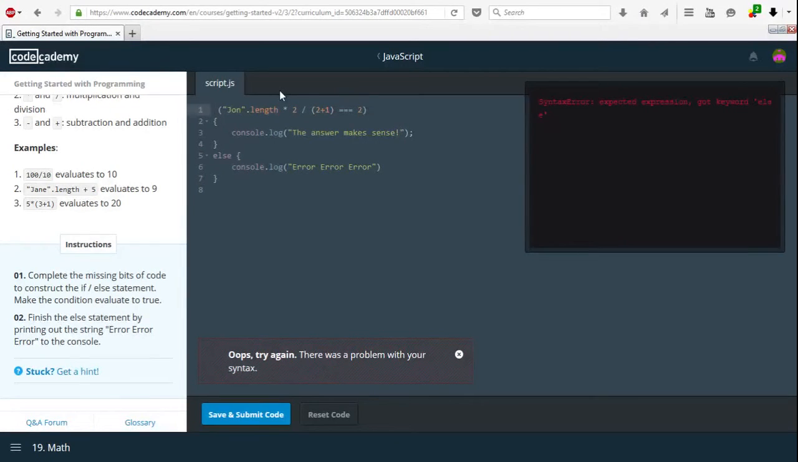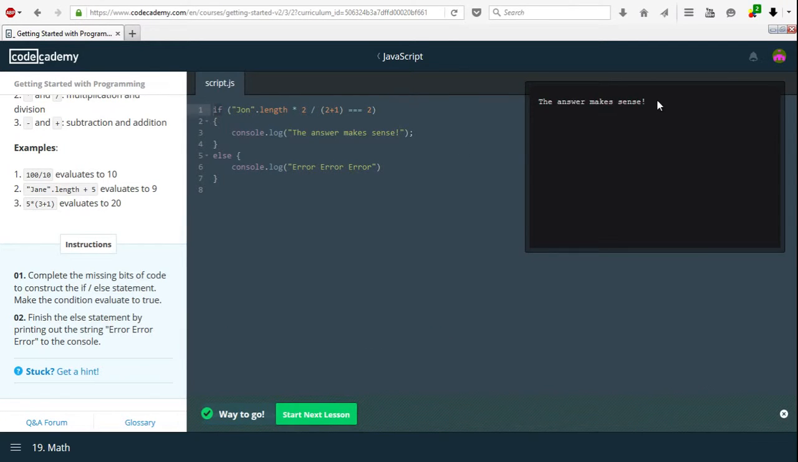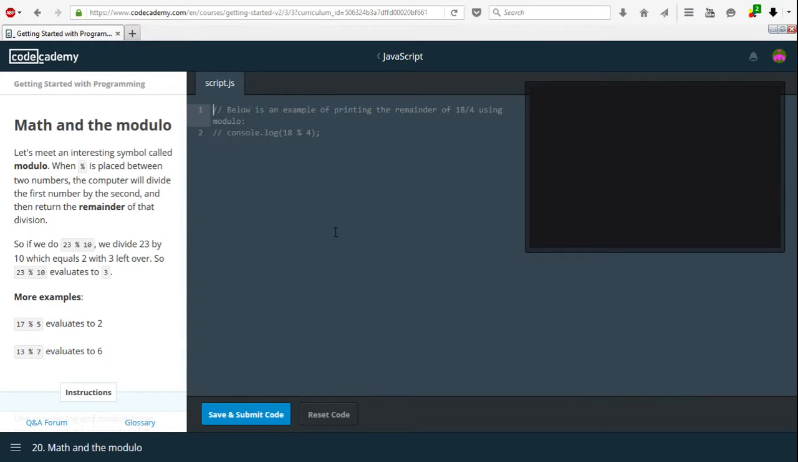I just realized what's wrong with it. We didn't actually have an if there, so the code didn't know what was going on. We didn't have the if keyword. Now everything should work fine, and as we can see, it does. I was just being really silly there. So let's move on. Math and the modulo. Okay, this is a new operator. Let's meet an interesting symbol called modulo.